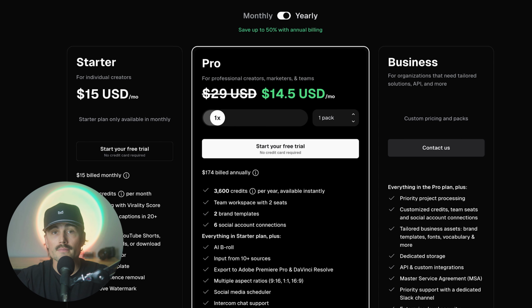Business tier's custom pricing. Now on credits, OpusClip credits do not roll over between billing cycles. If you process less in a given month, those minutes do not carry forward.